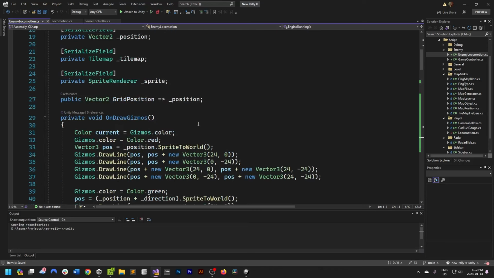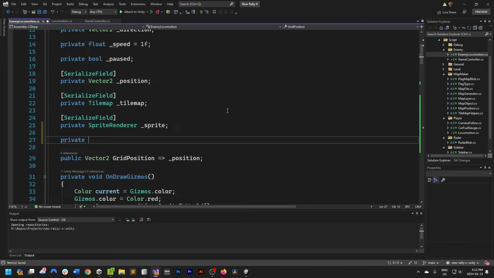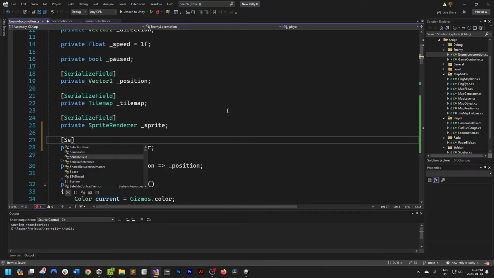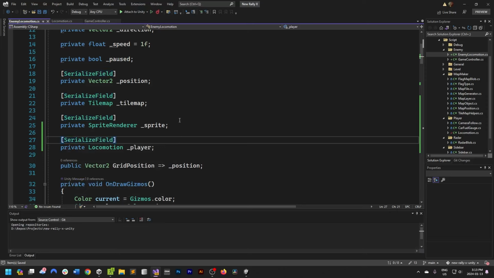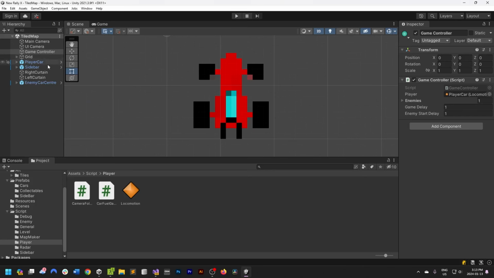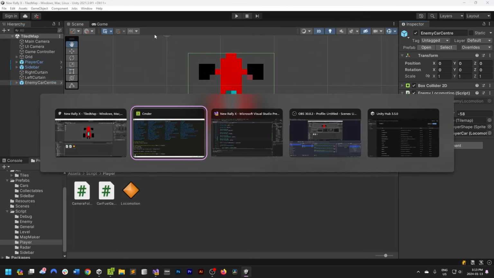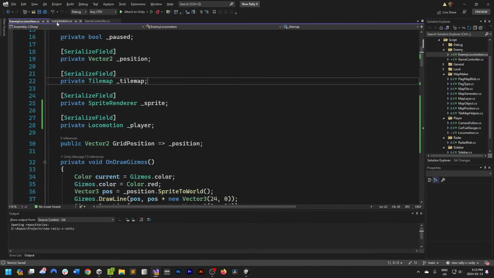But I think we also need to have a reference to the player here. Private transform. Let's do locomotion, player. I think we do. I'm putting it in here just now in the hope that we're going to get to use it. Maybe not. But for the enemy car here, I'm going to add the player car to there. So hopefully what we have now is enough to have the... let's have a look back again.